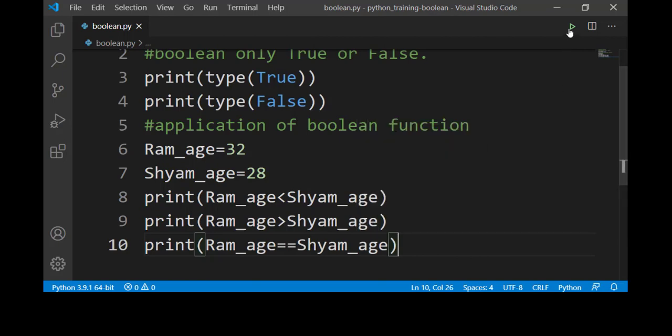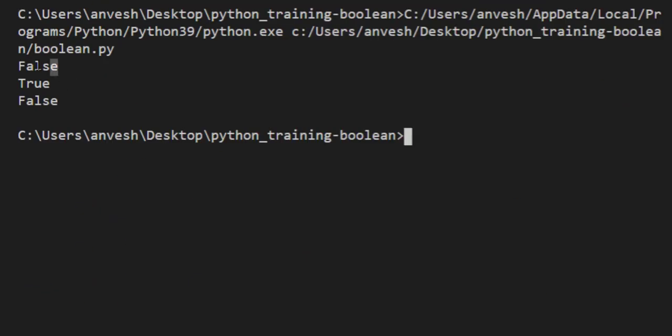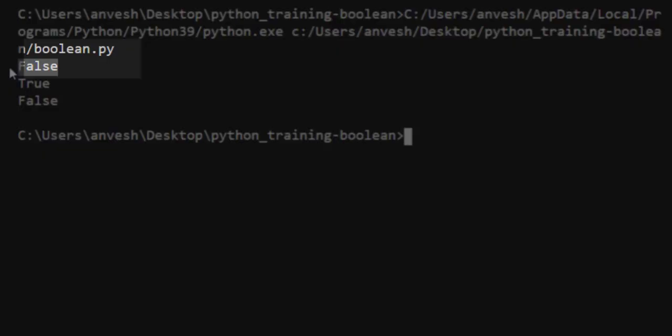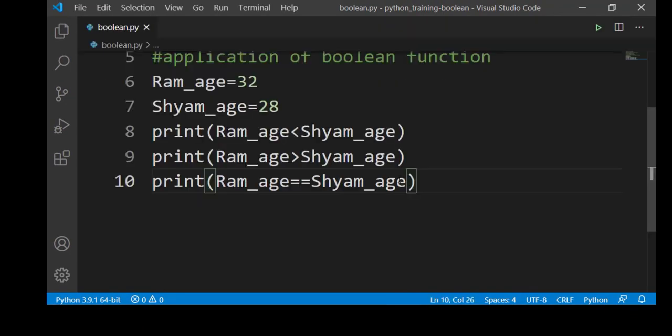So now run this and check. Before that, let me comment this. So now let's run. So here you can see that we are getting False. This is for ram_age less than sham_age. True for ram_age greater than sham_age. False, as we are checking equality of age. So all of you understood where we will use this Boolean data type.